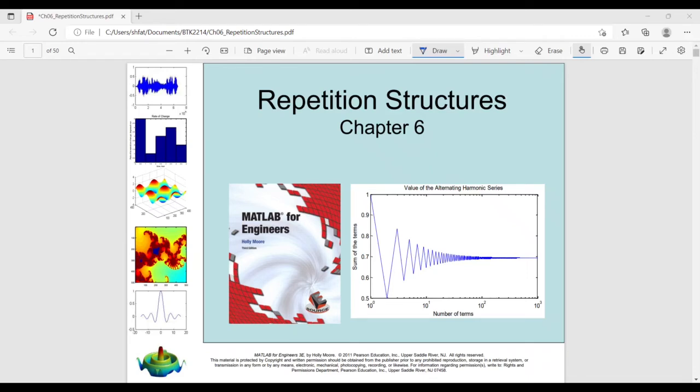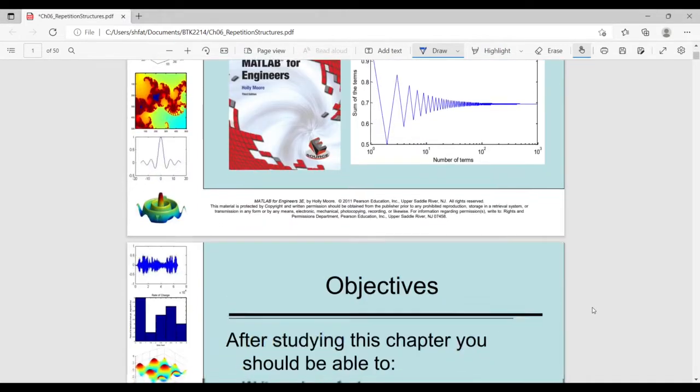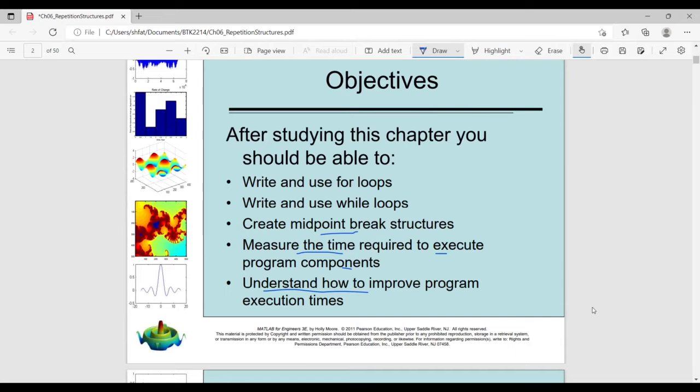So in this video we're going to look into chapter 6, which is the repetition structures. The objective for this chapter is for you to be able to write and use for loops, while loops, create midpoint break structures, measure the time required to execute program components, and also understand how to improve program execution times.